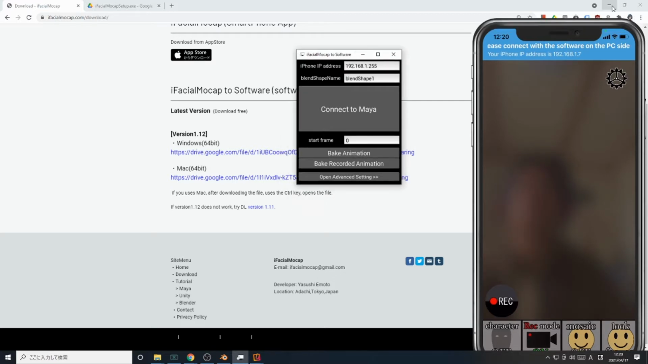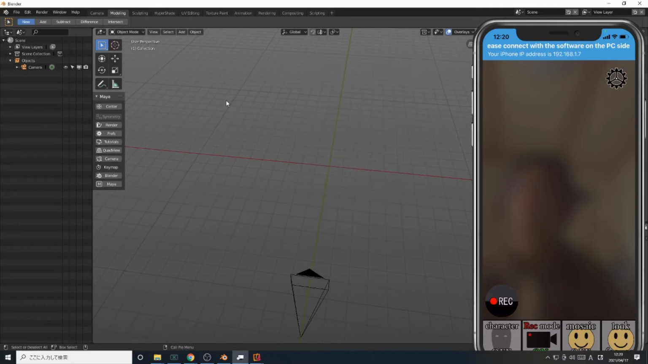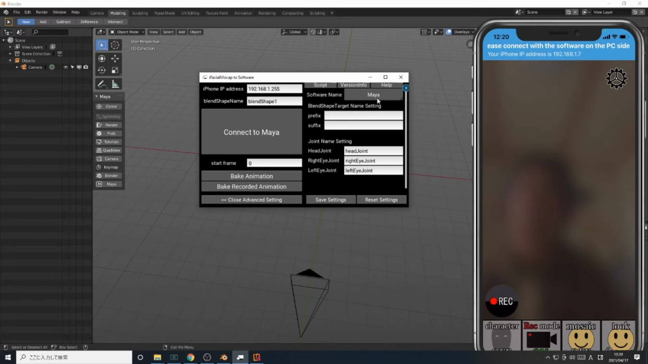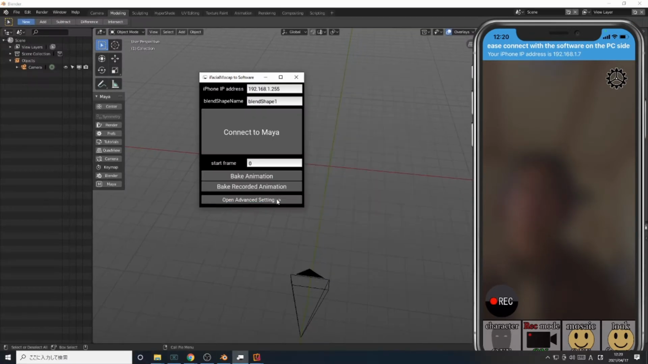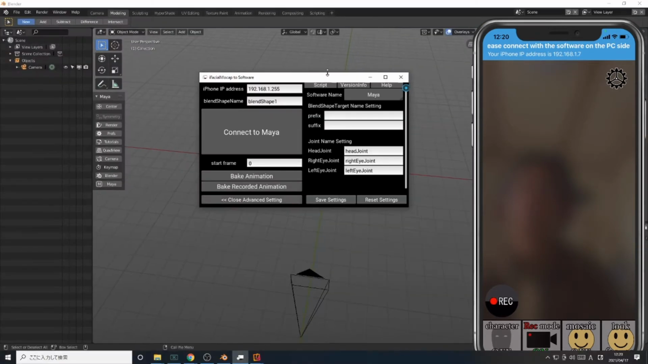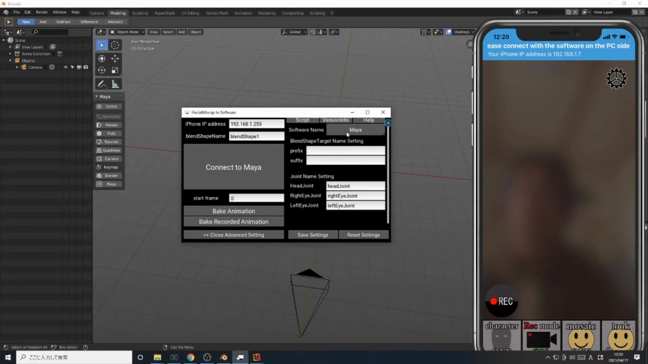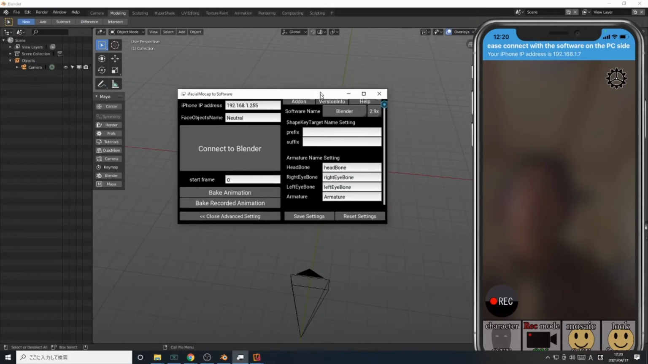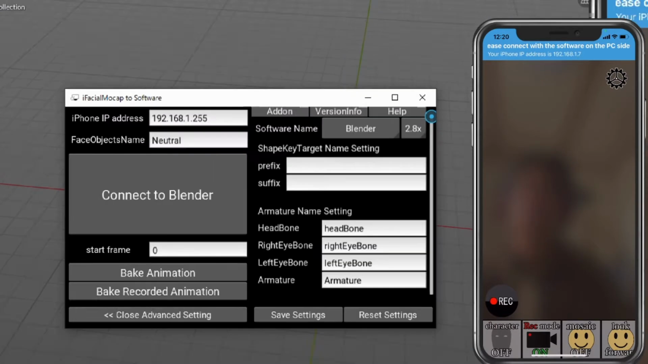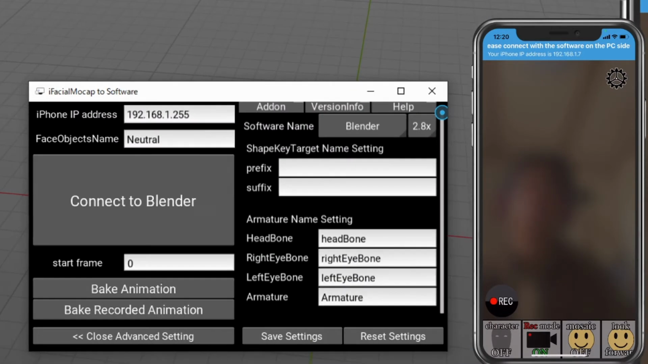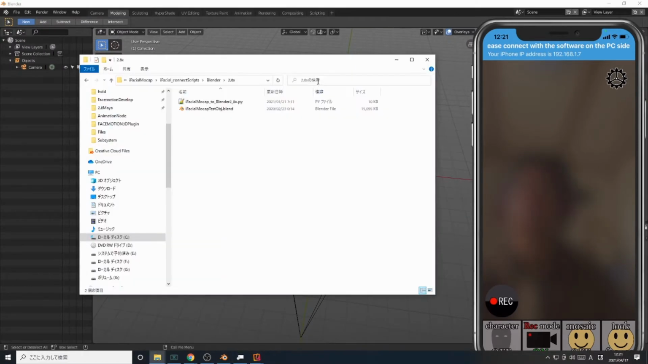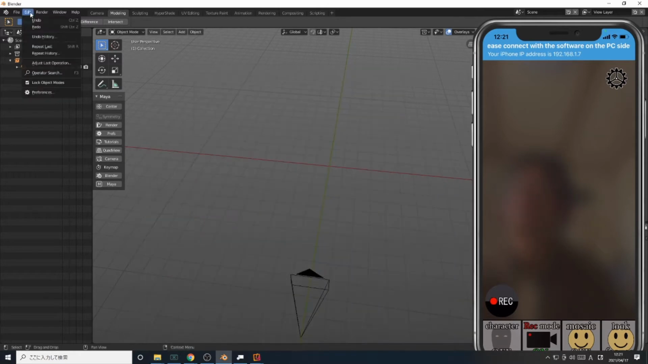Then open Blender. In iFacial Mocap's PC software, press the Open Advanced Settings button to open the tab on the right. Switch the software name to Blender. Then select the Blender version you want to use. This time, I'm testing with Blender 2.8. So I choose 2.8x. Then press the Add-on button. This will open a folder where you can get the Blender add-on for Blender 2.8.